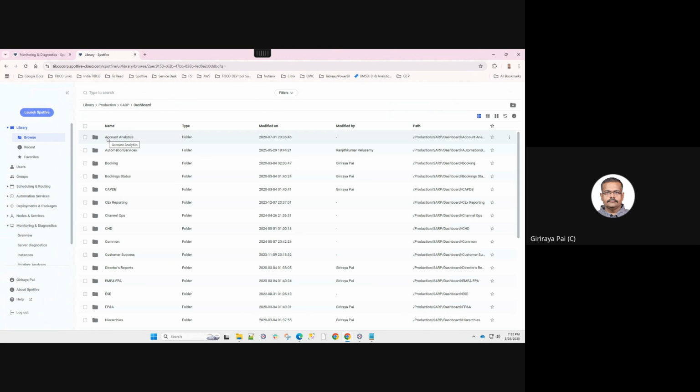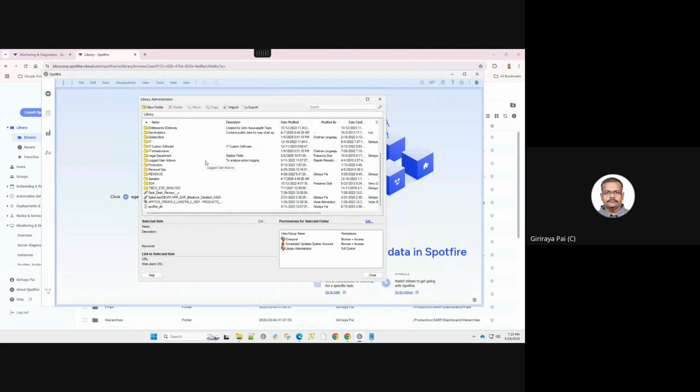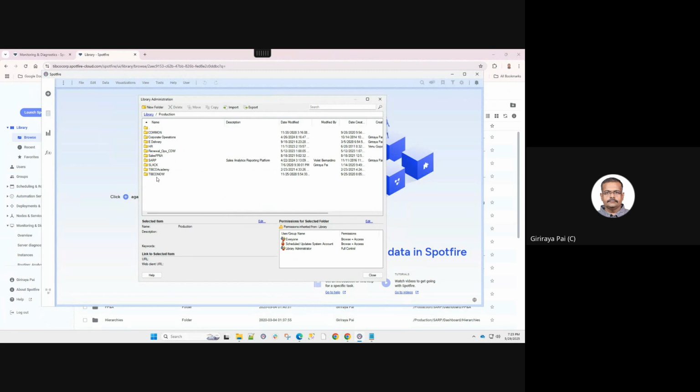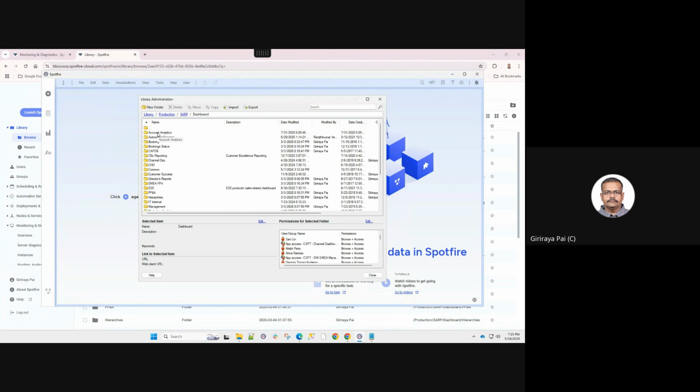Now to manage this, you can either manage it from here. Also, you can manage it from library administration, and that is easier to manage from library administrator. Here I come to production. I come to SAR dashboard. If you see, these are all folders. Let me go to booking, edit.